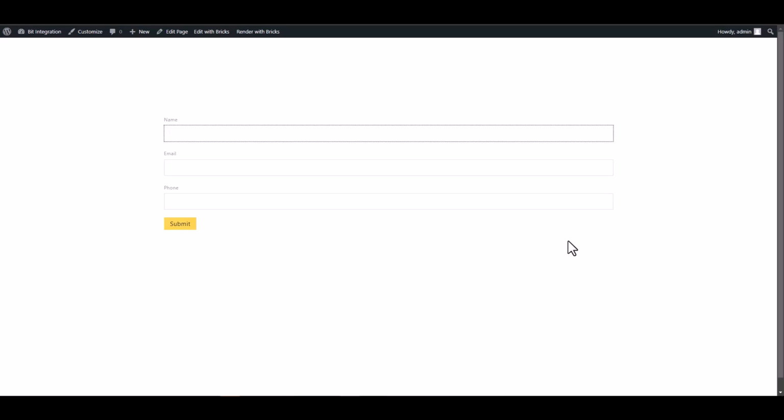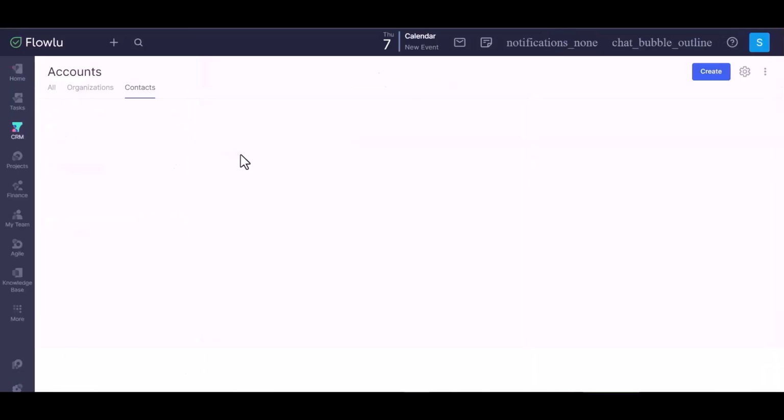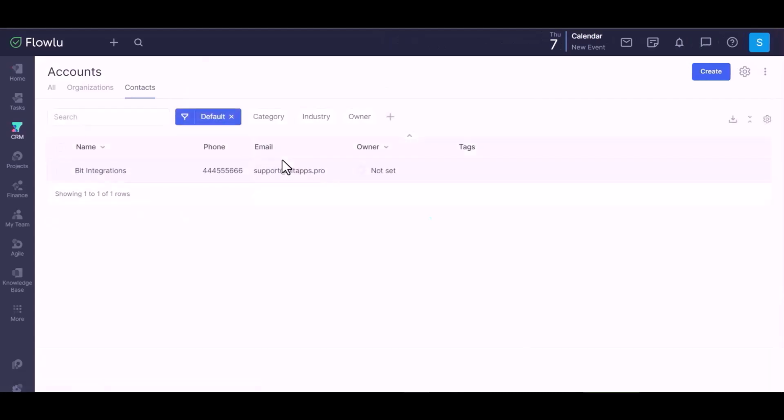Let's submit a form. Submit the form. Now go to the Flowlu site and go to Contacts. You can see the data came successfully in the Flowlu site.